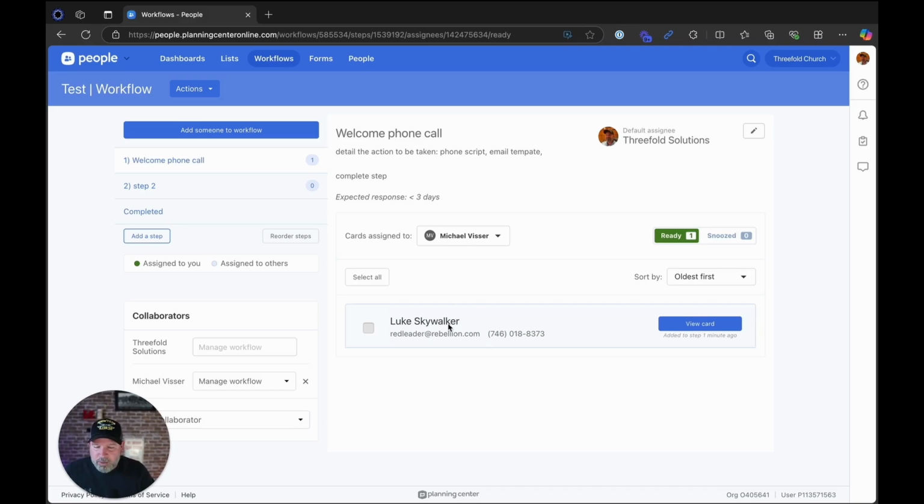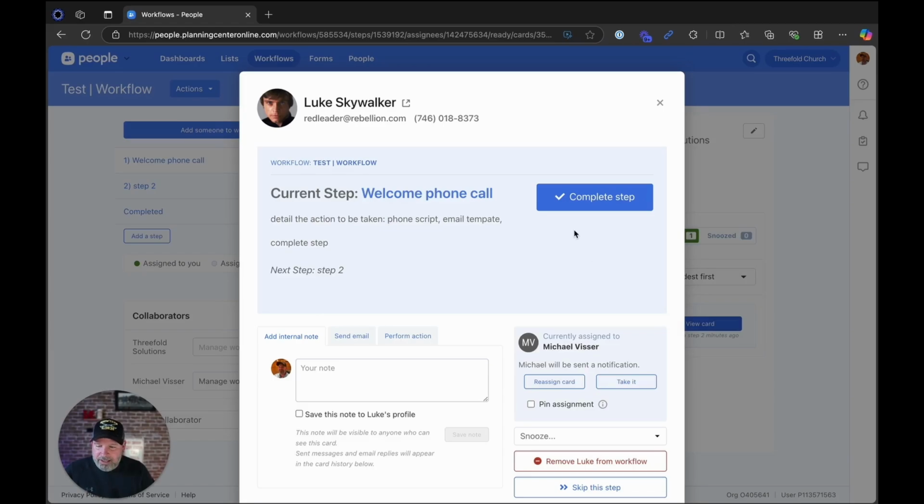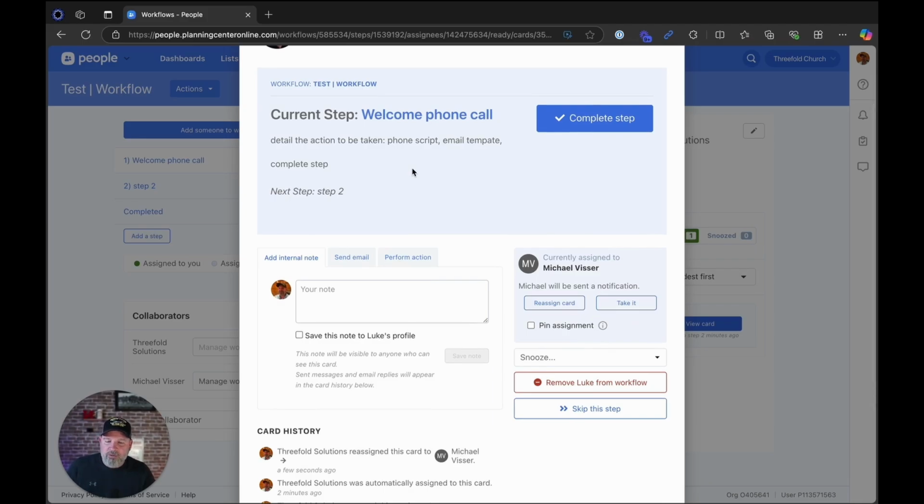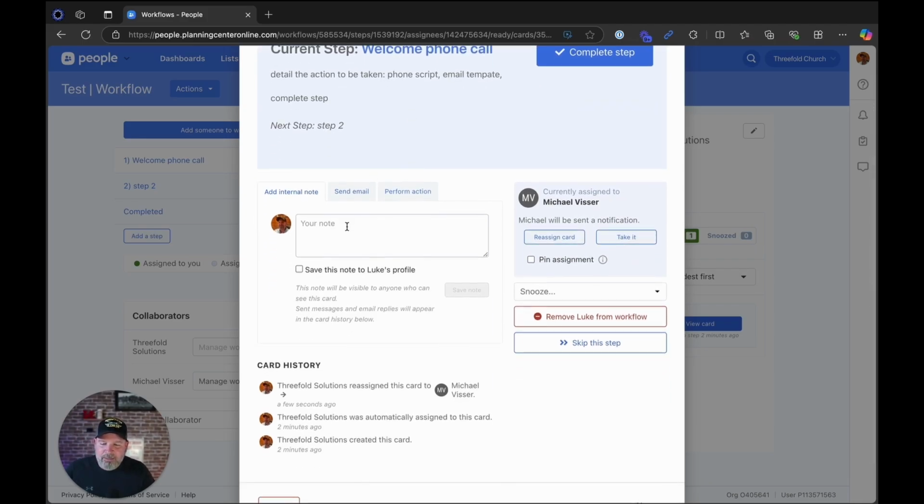Now, obviously, when we've set up our instructions up here, when we click on a card, and I'm just going to click view card and do that now, you get to see all of that again. This is all of the instructions or detailed action that you've put down for people on this step. In this case, maybe it is a welcome phone call, and we've reached out to this person, and now it's time to leave a note. Now, if I'm somebody jumping in to do this workflow, or I'm the default assignee, either way, I can leave a note here to say, had a phone call with Luke, and then all the details, right? So just put all the details here, spell it out, and you can save this note.